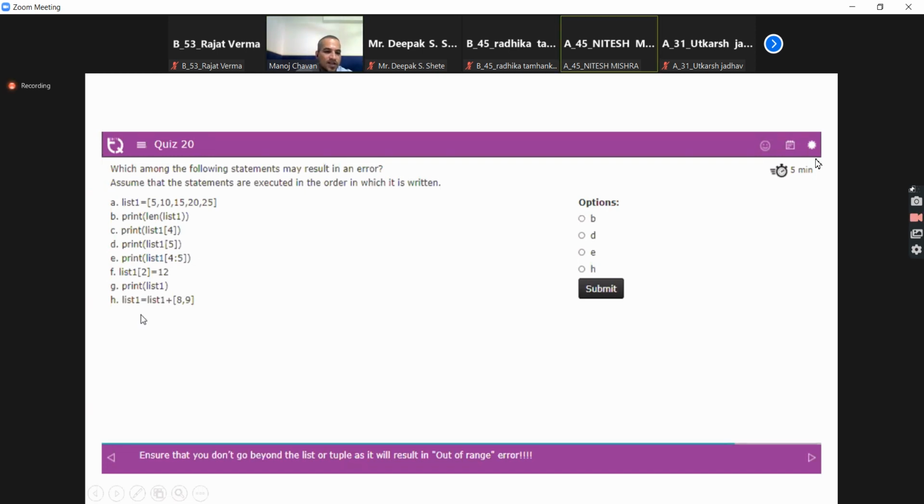Let's look at F. F says that list 1 in bracket 2 is equal to 12. So what are we doing here? 15 will be replaced by 12. Correct. This 15 will be replaced by 12. Now, since we are dealing with a list and lists are mutable, meaning they can be changed, this operation is possible. Such operations are not possible in tuples. This is possible in a list, but you cannot do this in tuples.